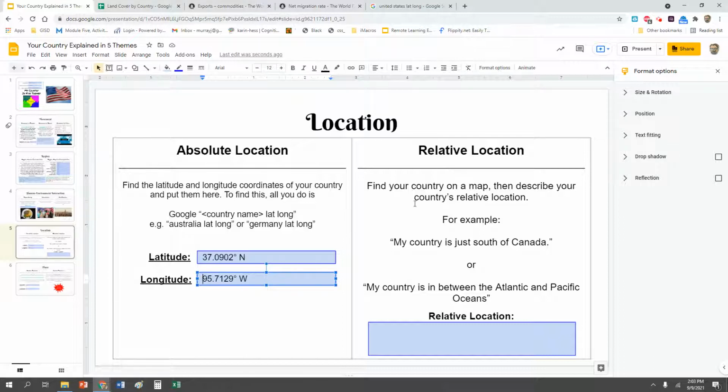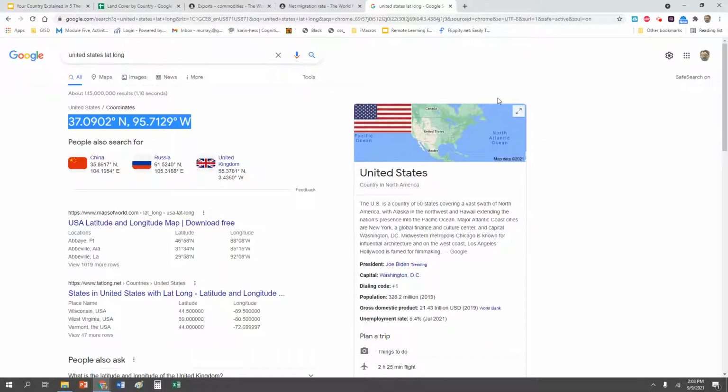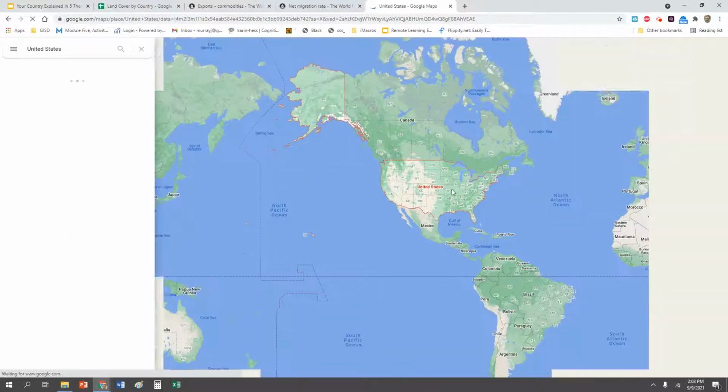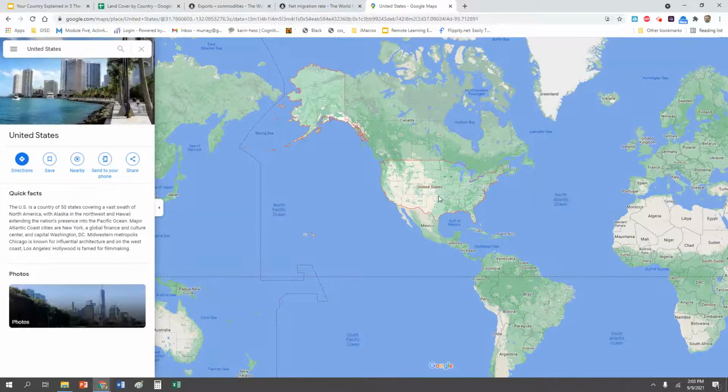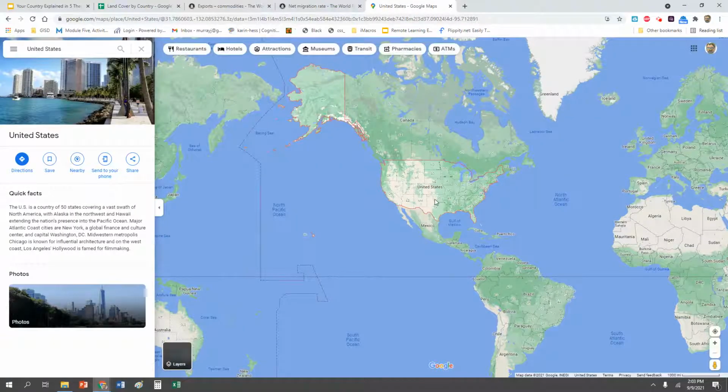Relative location. Find your country on a map, then describe your country's relative location. So, hey, I actually just clicked over here and Google already had me a nice map of the United States. It's Google Maps, I think. Yep. So here is the United States. To describe its relative location, I just need to compare it to something else. I could say the United States is north of Mexico or south of Canada.